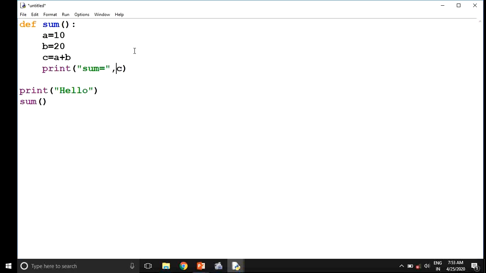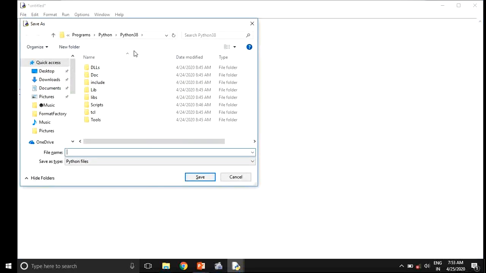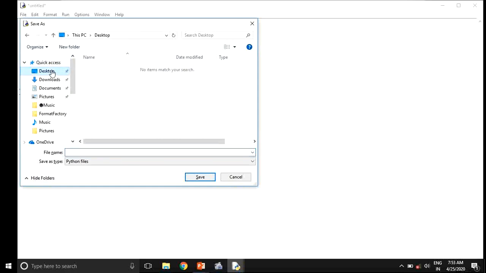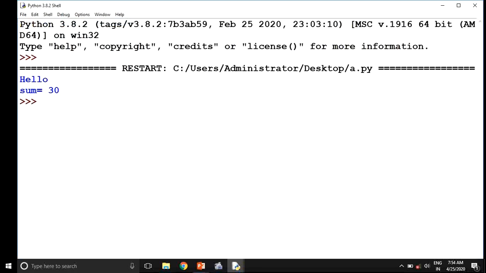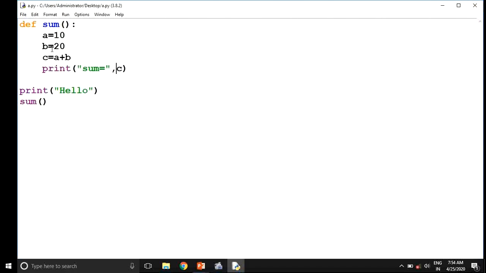Now check the answer. For it I have to save my program. Choosing the location as desktop, file name A. Now go to run and run module. Look at here, first of all hello is coming, second sum is equal to 30 is coming. So this is the definition. Simply I have stored this definition of sum into the function.